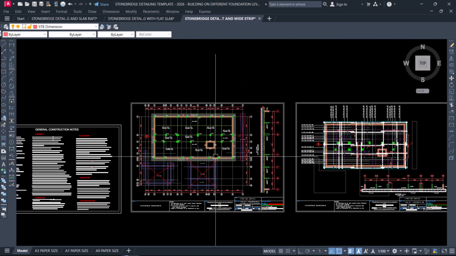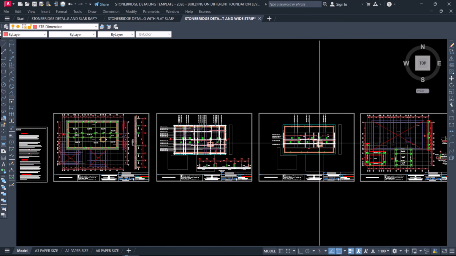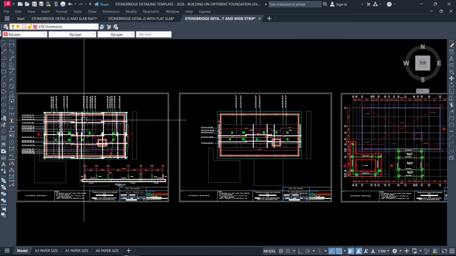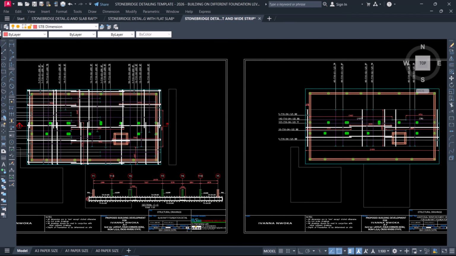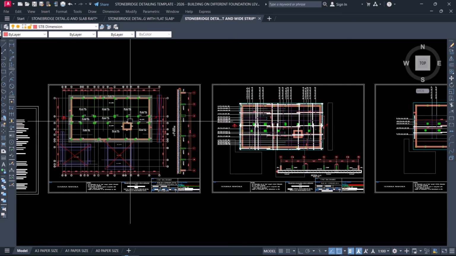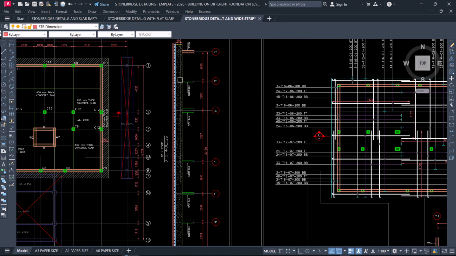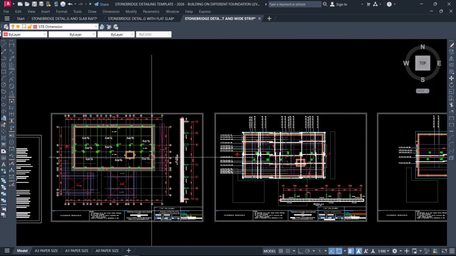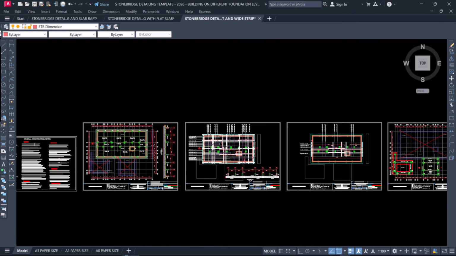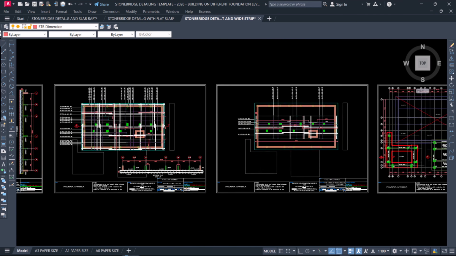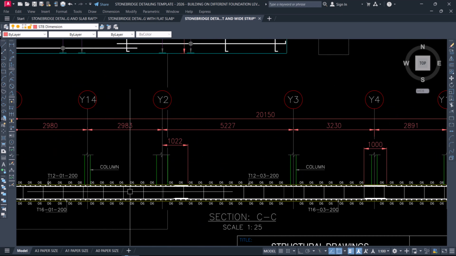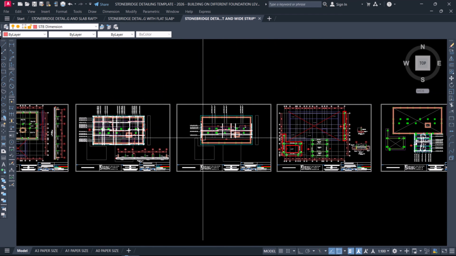So you can see how you're meant to detail that. You don't detail them together when you have different levels. You do separate detailing. This is for the slab raft, and then you also detail for the slab raft detailing. You can see that, and then we move to this one too.